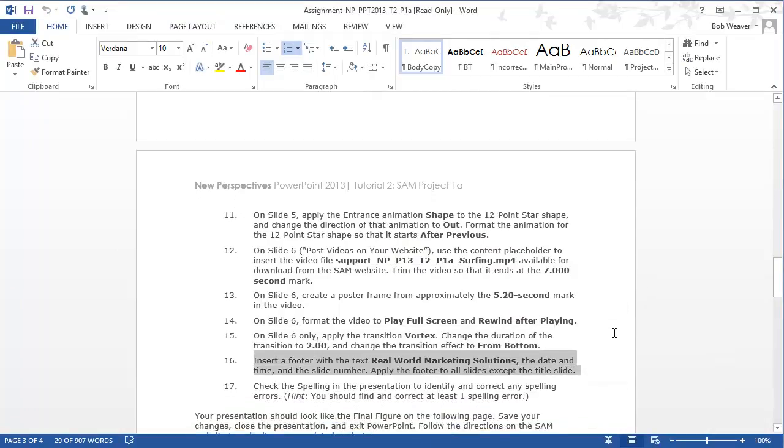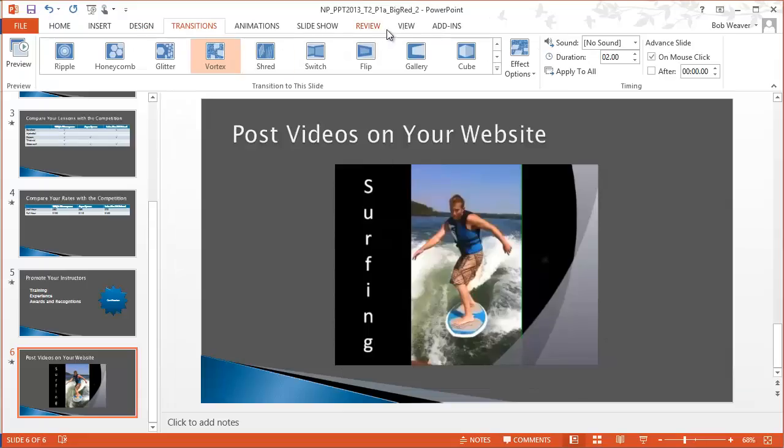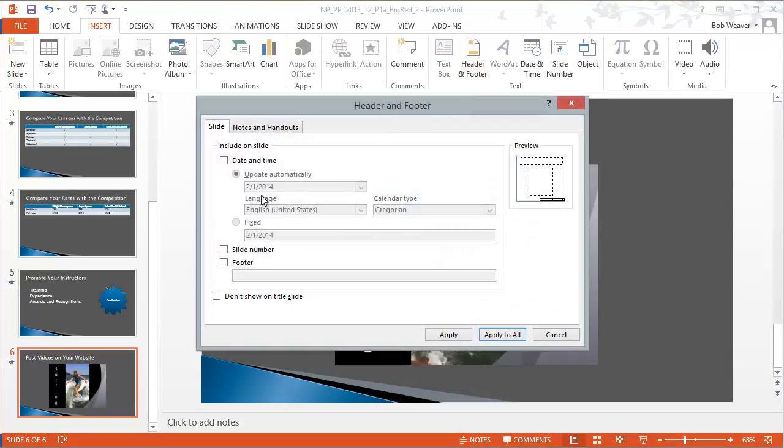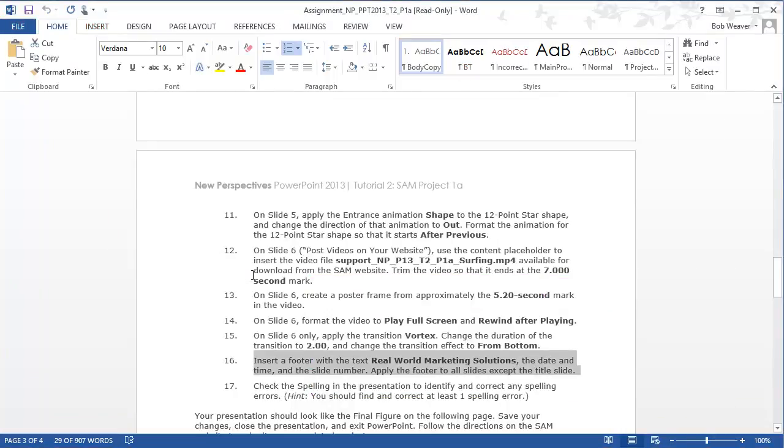Insert a footer with the text Real World Marketing Solutions. And this is not the instructor's note, but the actual footer that appears on the bottom of the slides. I also want the date and time and the slide number. So this is in the insert, headers and footers. I want to have the footer text that says Real World Marketing Solutions.